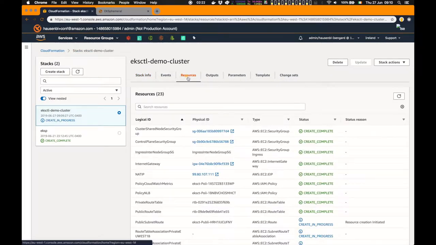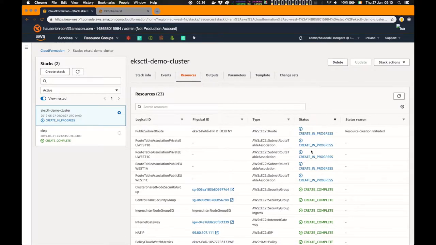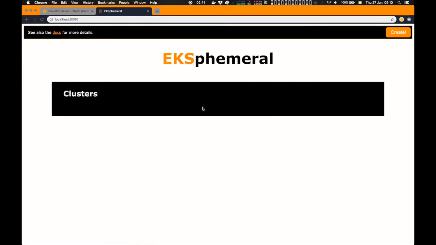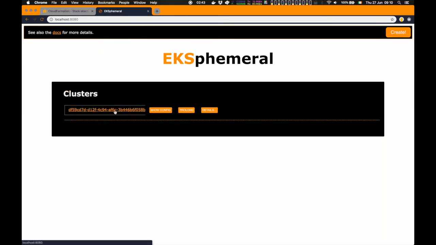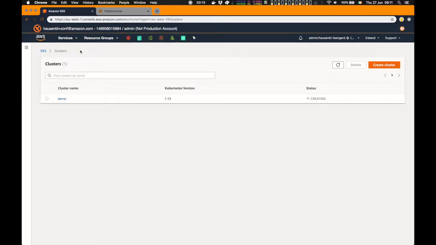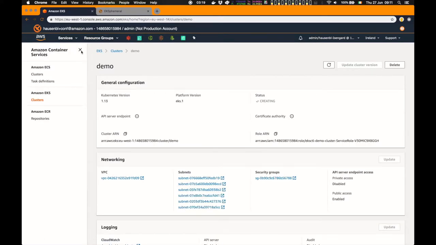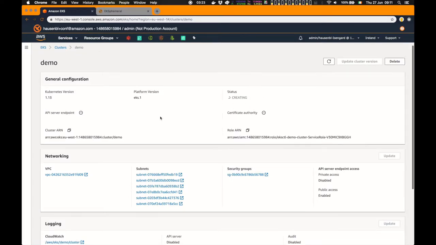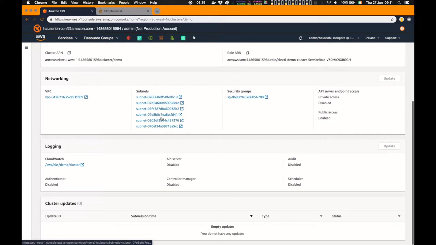That is the EKS control plane, and that takes a few minutes until it is available. So we're gonna wait, and after some time we see what is happening there. So let's have a look at the status there. Still creating. It's the control plane you're seeing there, and yeah, stuff is getting set up. You can see subnets, etc.